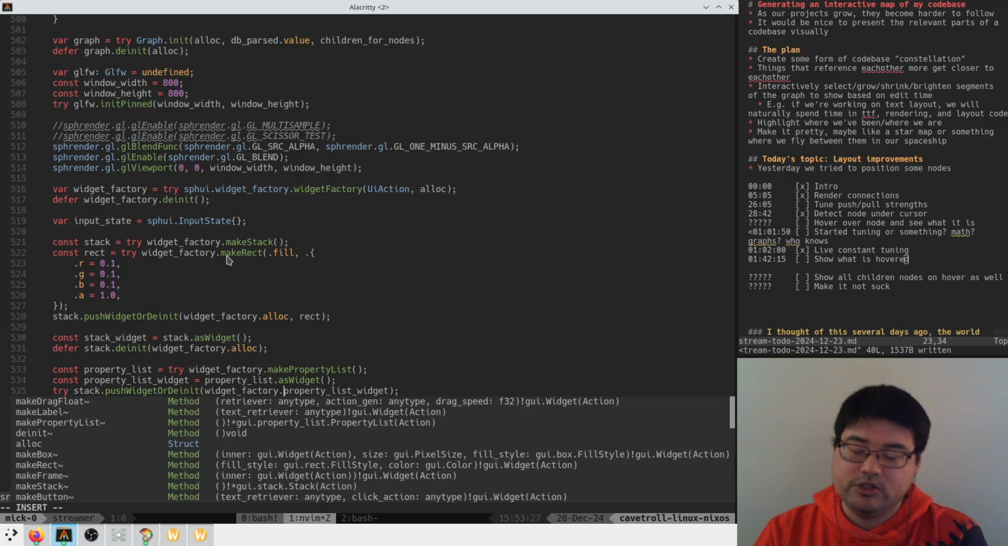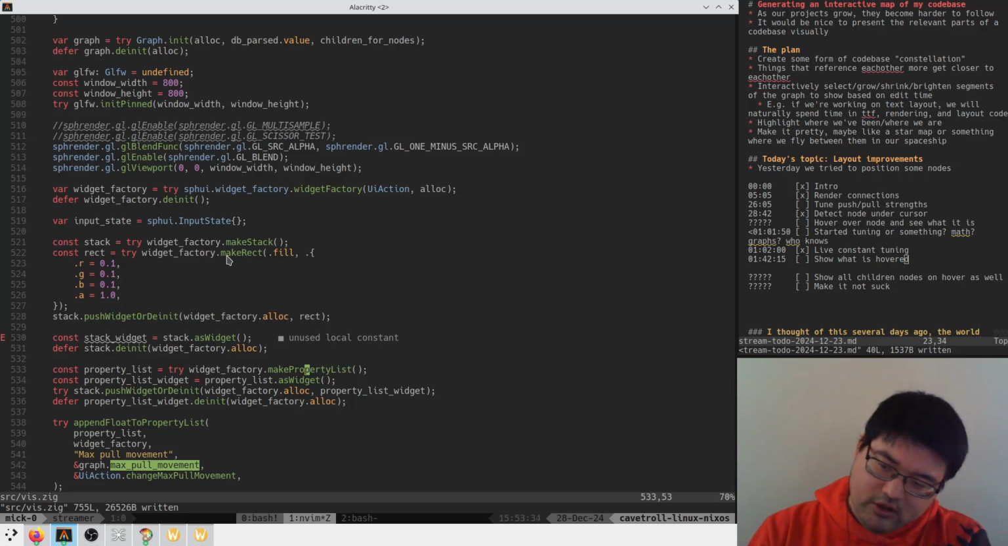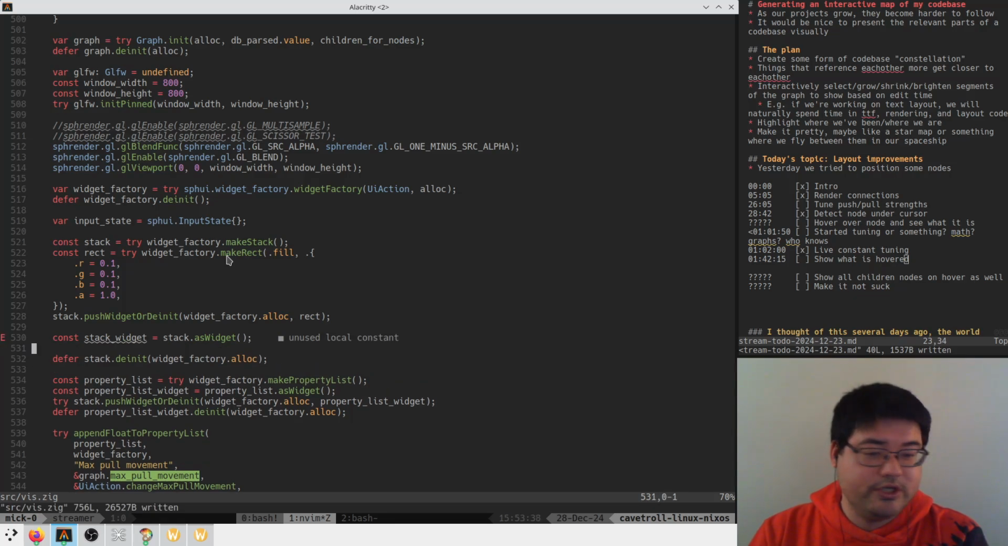How about clicking on a node toggles showing its name so that we can see many at once? And then probably we want to color those things as well. That's not crazy. That's definitely not crazy. Push widget or deinit. What?